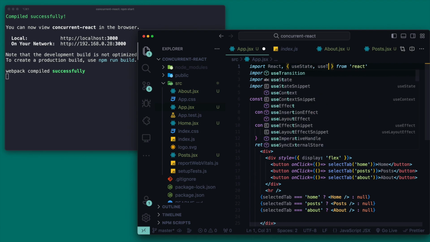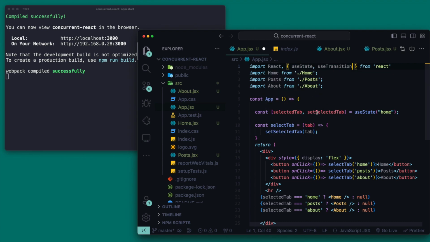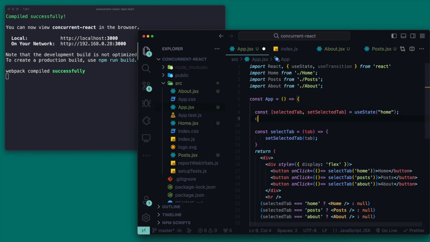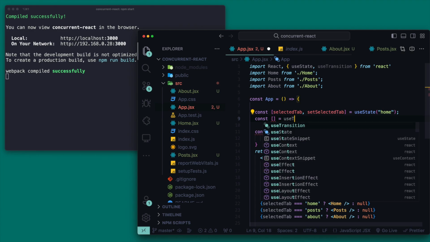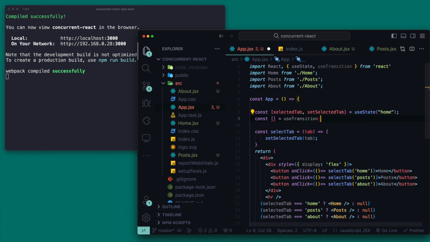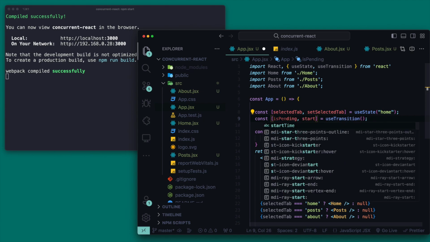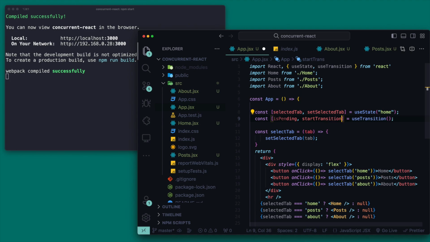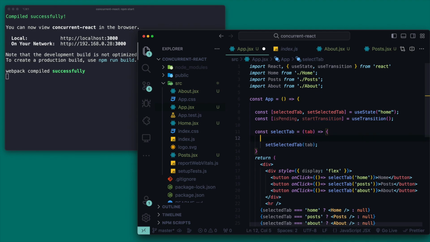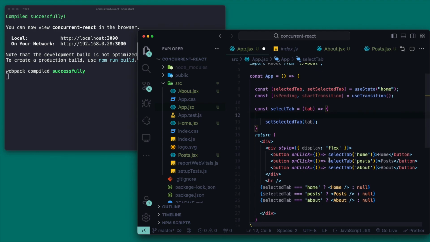So for that, I'll have to go inside the app.jsx file and use a hook that is useTransition. So this useTransition hook helps break down the UI updates into smaller chunks so that the app feels very snappy and responsive. Here I will get isPending and startTransition from the useTransition hook, and I will use this startTransition inside this method. So this is the method which is getting called on every button click.